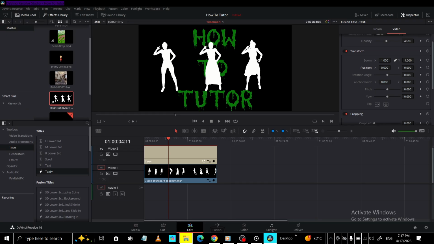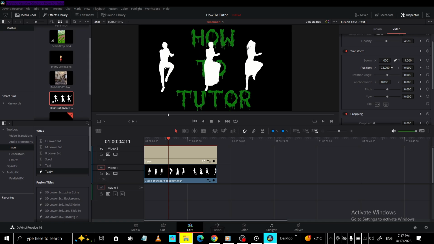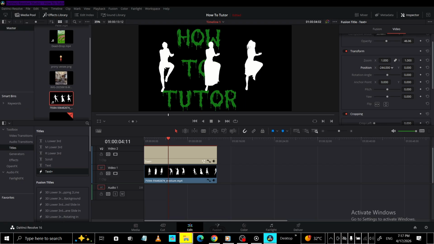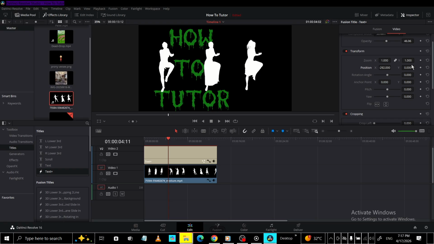To do this, click the diamond icon next to the property you're interested in, such as position. Clicking the diamond sets a keyframe, marking the beginning of the animation. You'll notice the diamond turns red, indicating that a keyframe has been set.